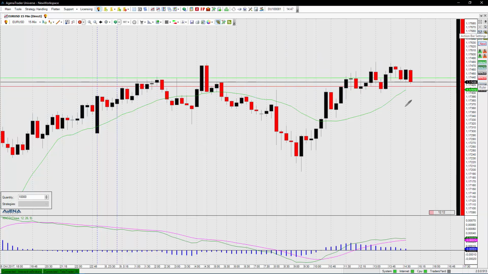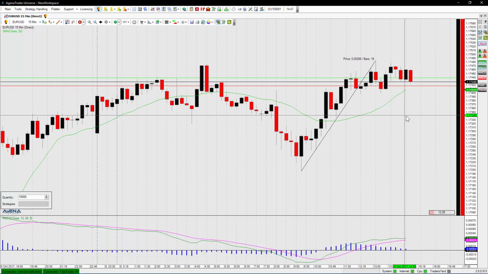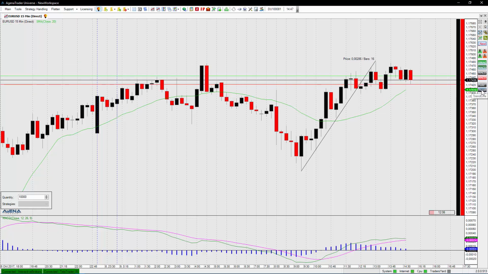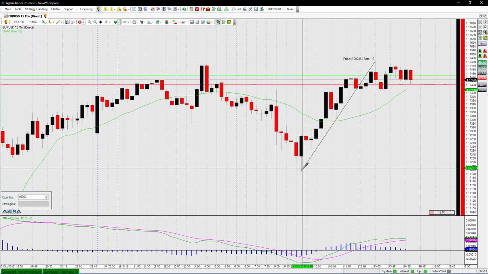Click the ruler and can start drawing. Right click allows me to switch back to the mouse pointer, and I can select another drawing like the trend line. Right click again, I'm switching back to the regular mouse pointer.